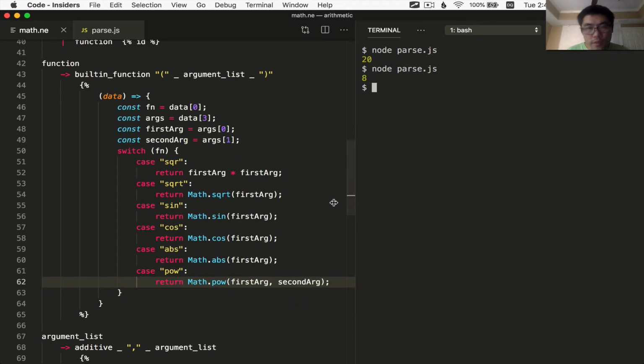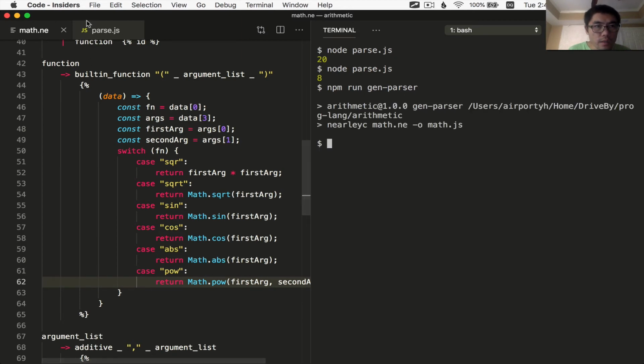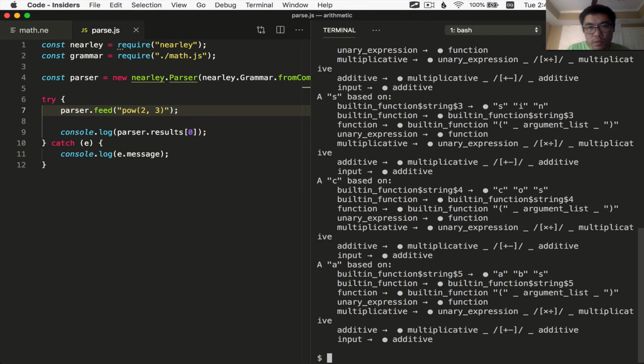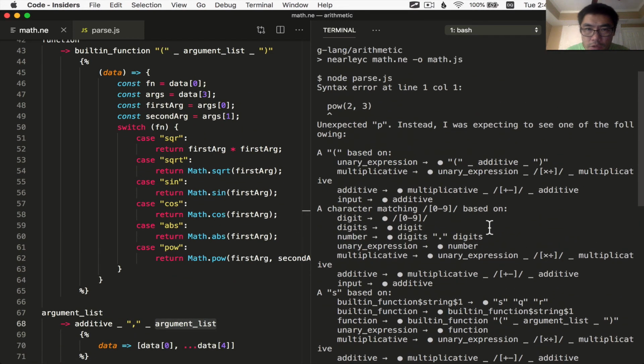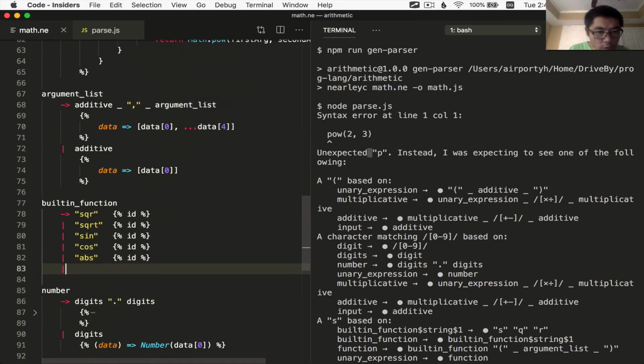Okay, now that's done, I can regenerate the parser. Run gen parser. And then let's try pow, 2 to the 3rd. Uh-oh, that does not work. Oh, I know why. Because I forgot to... no, I don't know why. Let's read the error message. Unexpected P, instead I was expecting to see one of the following. Oh, I didn't add pow to the list of built-in functions. That is why.